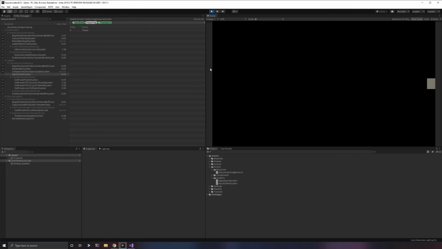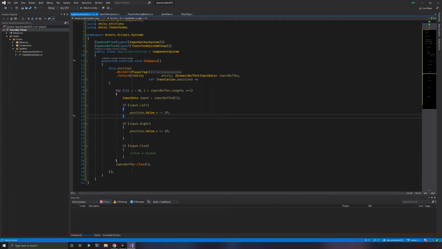And it moves really fast. It's actually hard to control. And the reason is that we're multiplying by 1 every frame. And if you've done any type of Unity development before, you know that typically in an update frame, you should never multiply by a fixed number like this, because you don't know how often the frame is going to update.